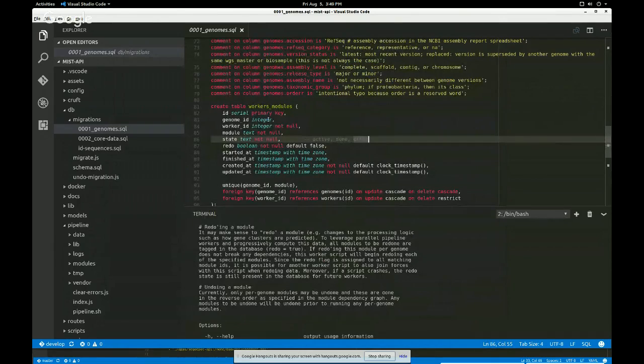So that's why you'll introspect this worker modules table to see what state your modules are in and what's been done or whatever, because it'll tell you whether you're redoing or something. I think another state in here is undo.